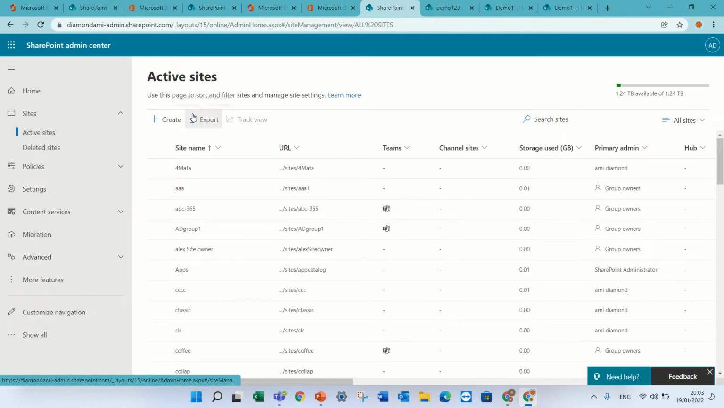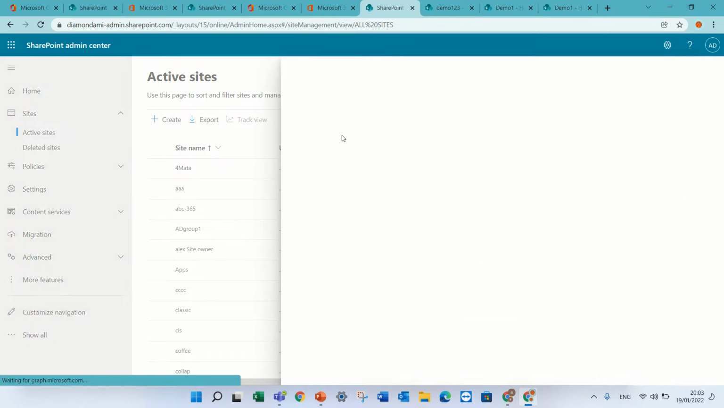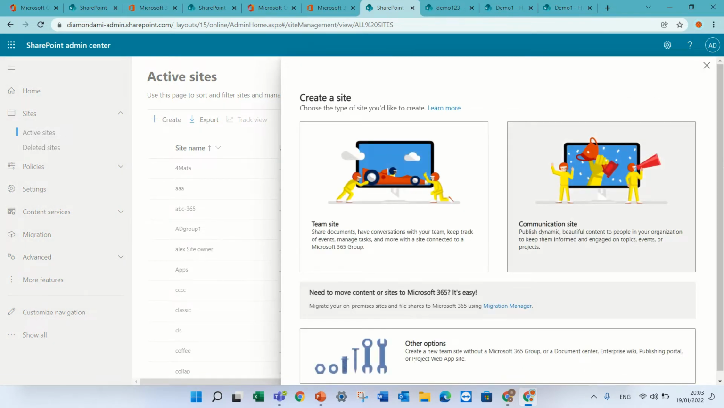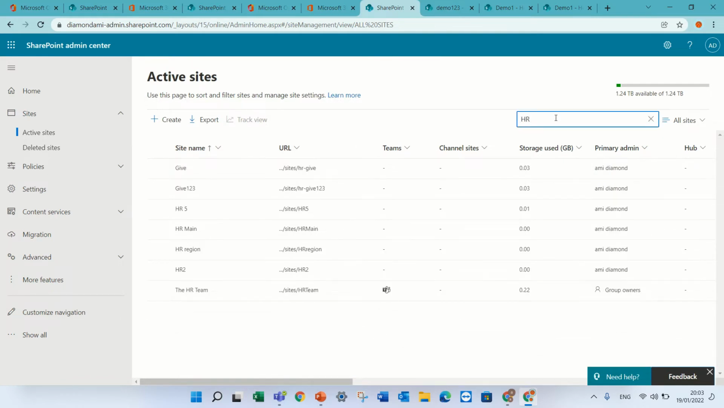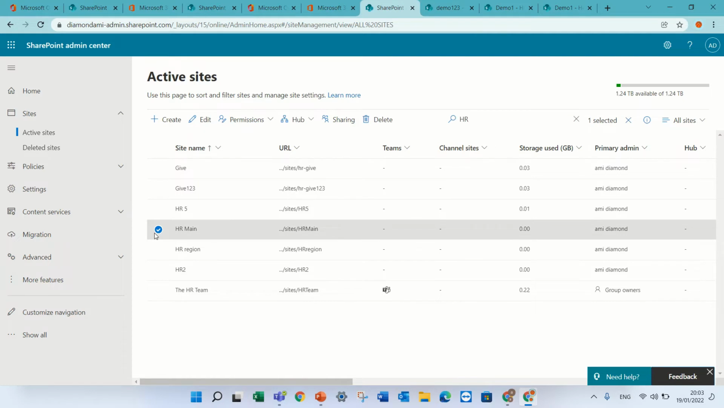Now you can create here a new site and you can choose if it's communication or team site. In this case I have already created two sites called HR. I have one which is called HR main and the other the region. So first of all, I will mark the HR main, and from the top I'll choose hub and register hub.